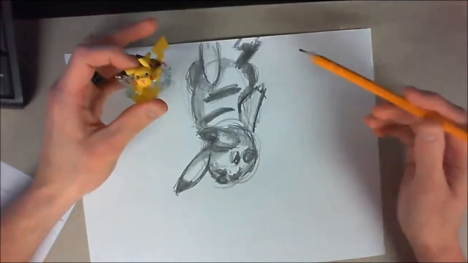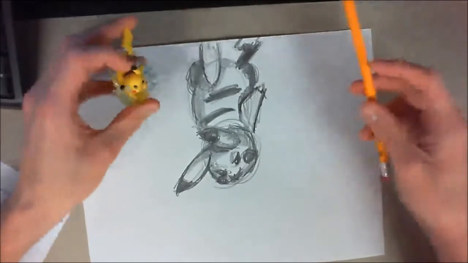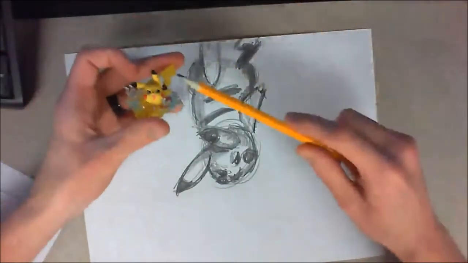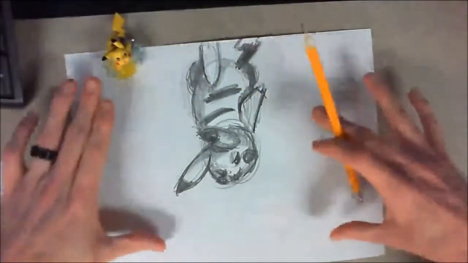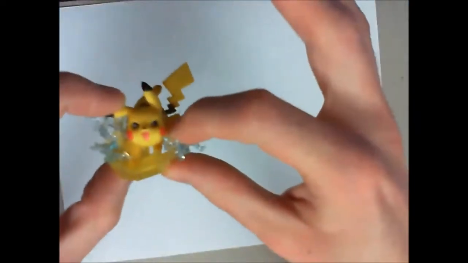What we're going to be doing is making a form drawing like you see here. What you need is a toy of some kind or an object, a blank piece of paper, and a wooden pencil. Right here, I have my paper, and I have my figure that I'm going to draw.